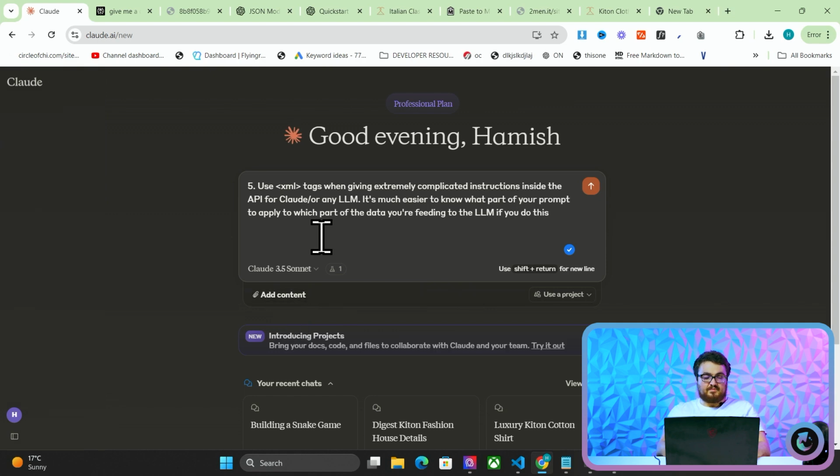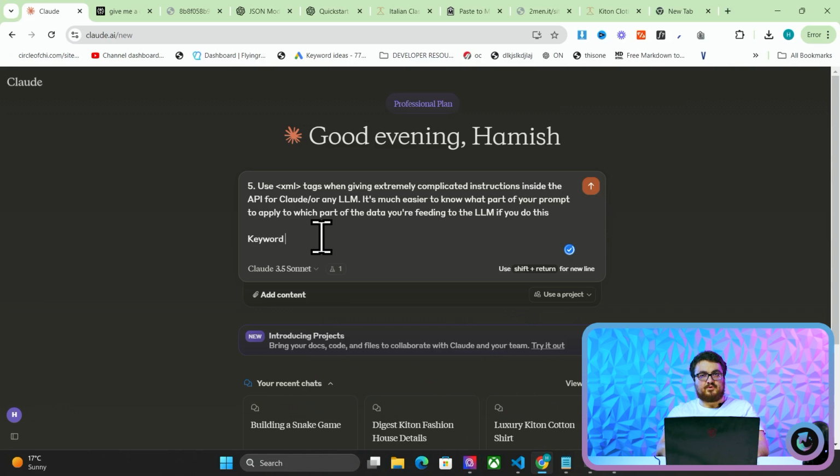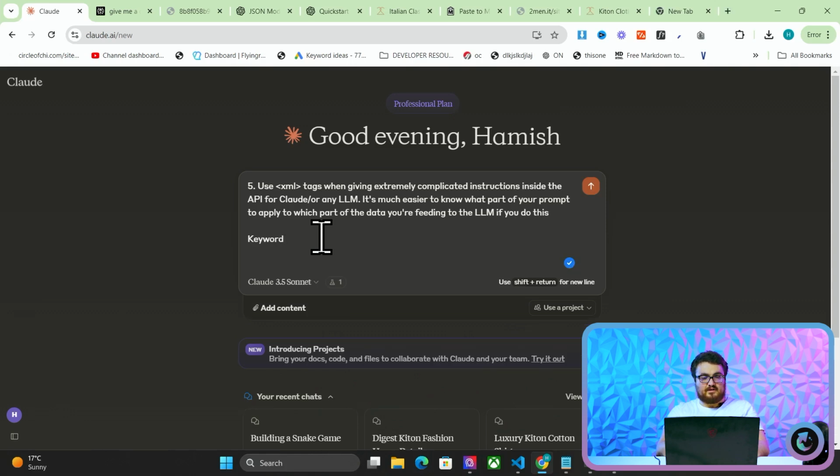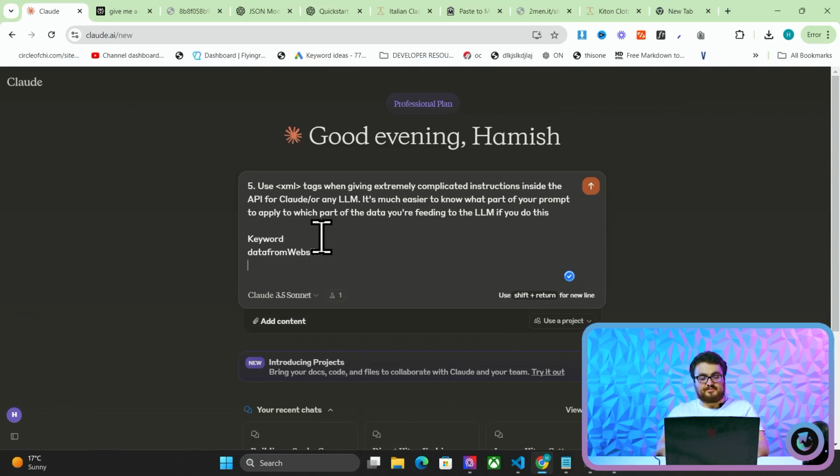But basically what this means is you can have multiple inputs and the XML tags make it extremely obvious to Claude what that input is. So for example, let's say that we have a keyword input in my prompt and we have data from website in my prompt and we have something like, yeah, Perplexity data, right? So we have three different pieces of information.